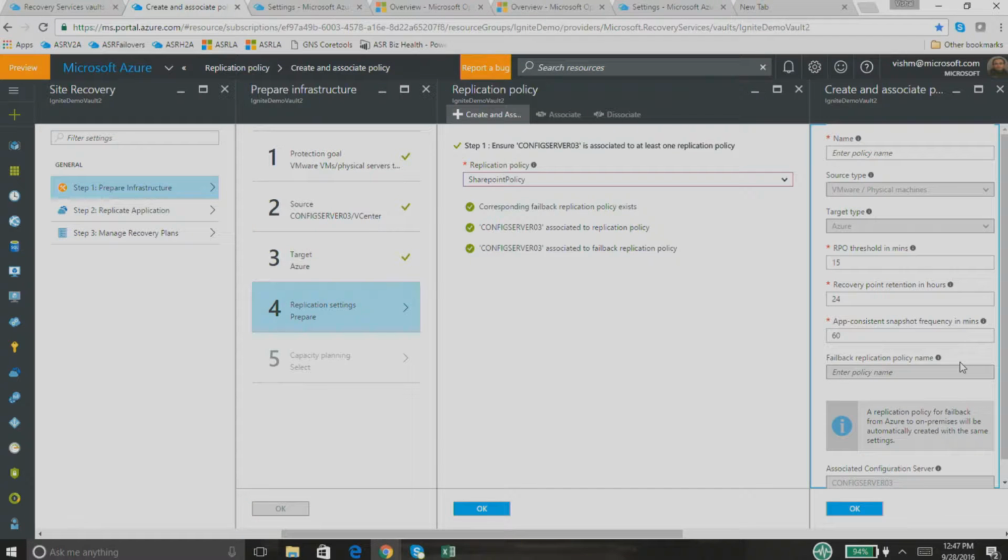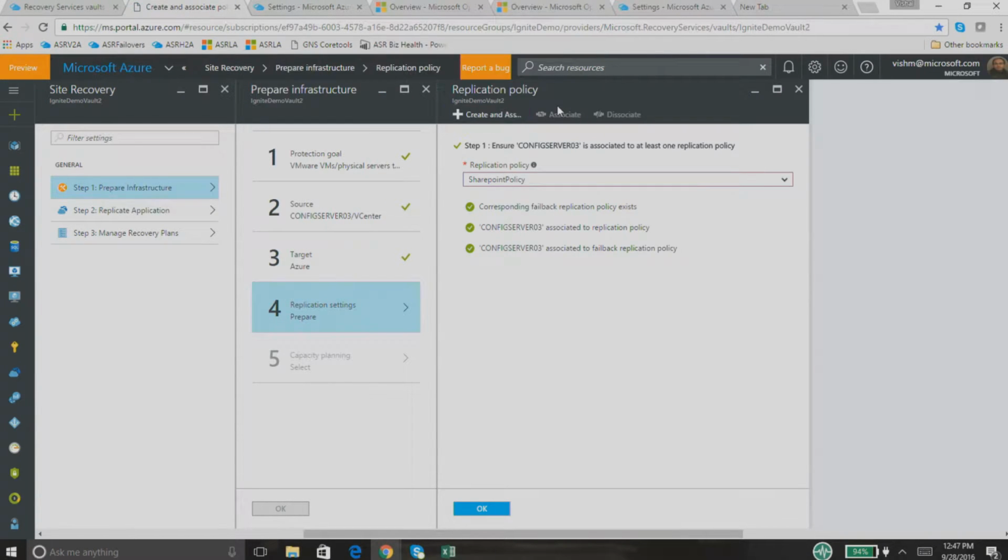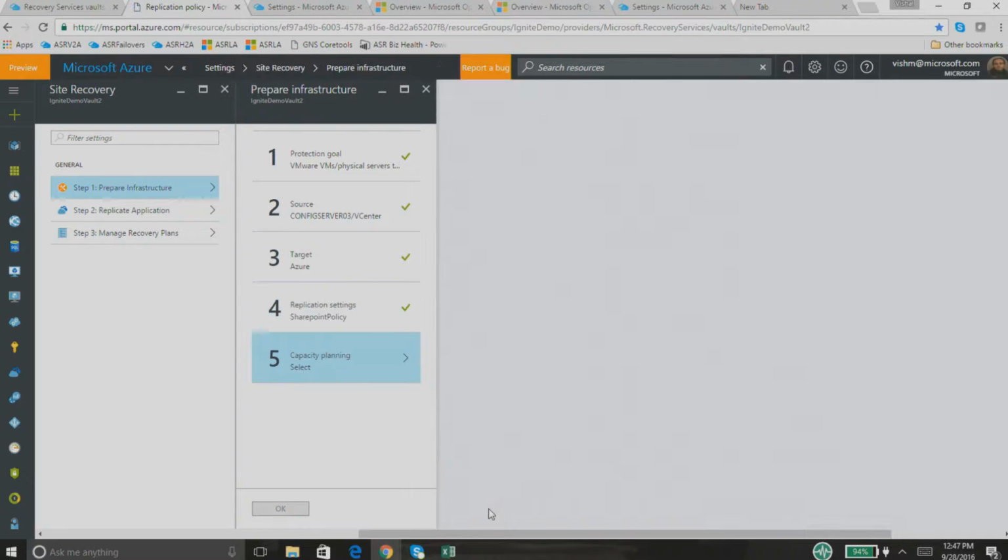What is the frequency at which you want to do app consistent snapshot? So you can even retain data for 72 hours and things like that. So in this case, I already have a replication policy selected.